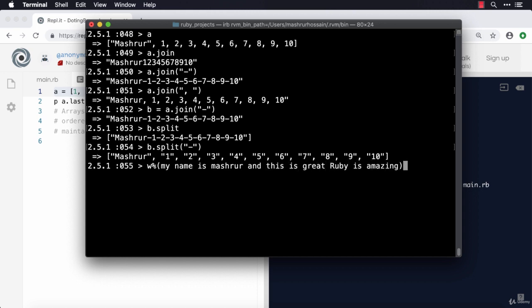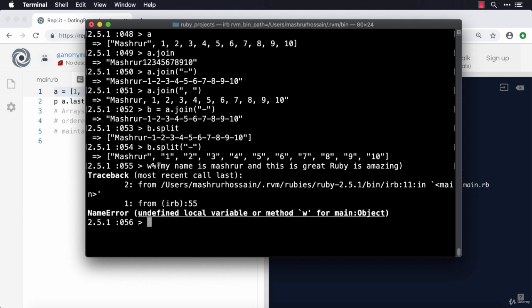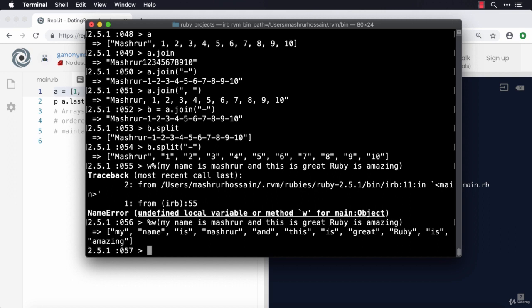Okay. Within parentheses, if I hit enter, okay, we have a problem. It said undefined local variable or method. Oh, whoops. Syntax error over here. It's not W percentage, it's percentage W. So if I go here, I have to do percentage W, and then check it out. It basically takes whatever I've written and it turns it into an array, each element into an array. How cool is that? So if you want to work with something really fast, this is a good way of getting an array going full of strings.